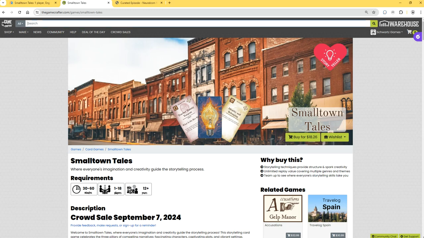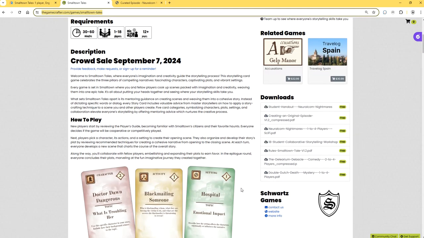Hello and welcome to a walkthrough, a game example of playing Smalltown Tales using the science fiction episode called Neuralcom Nightmares. You can find that by going to the Game Crafter website for Smalltown Tales and then downloading the free Neuralcom Nightmares PDF, and then I'm going to play it with one player just to show you how solo mode is really a fun way to explore a new genre that you may not have thought about using the KSM framework that Small Town Tales uses for helping writers and storytellers develop really wonderful stories.